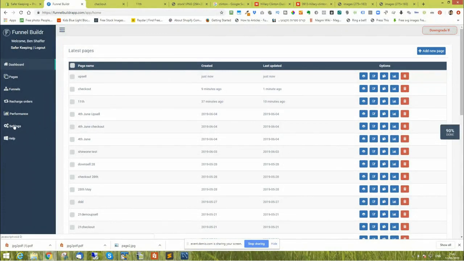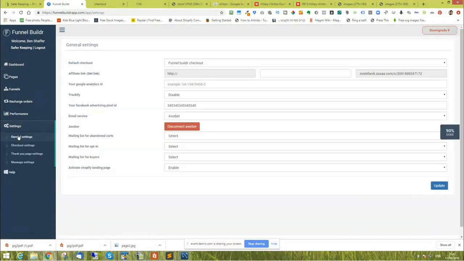So I've come out, I'm clicking on settings, and there's general settings. What you want to do is have as your default checkout Funnel Buildr checkout. It should already be that. Ignore the affiliate link for the moment. Put in your Google Analytics ID. If you know how to use Trackify, or if you're using Trackify, you can add it in here. If you're not, then put in your Facebook Pixel ID.